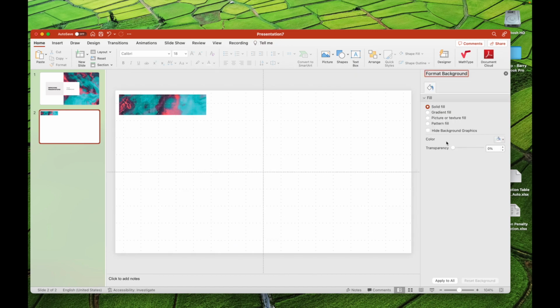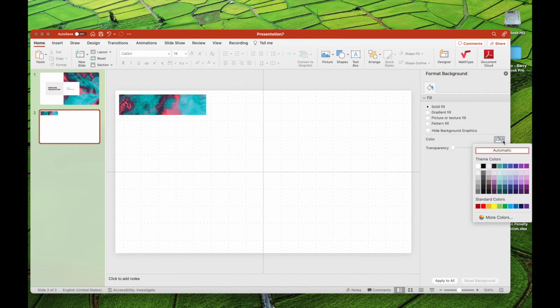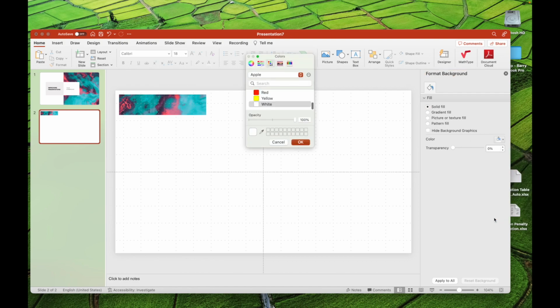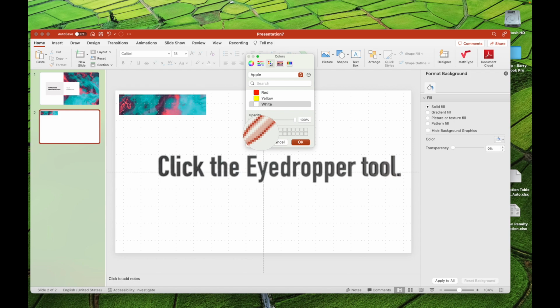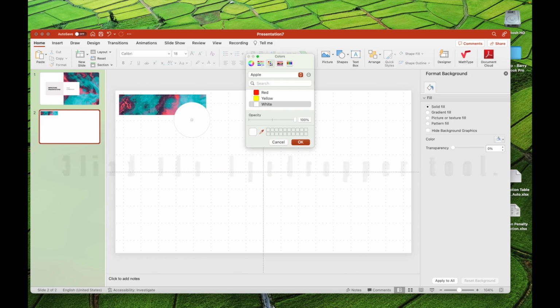On a vacant portion of the slide, right-click and select Format Background. Once a menu appears to the right, select the Fill Color. Click in the colors below the color choices for a customized color.